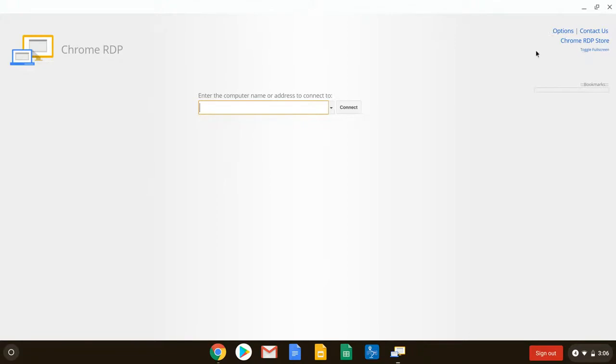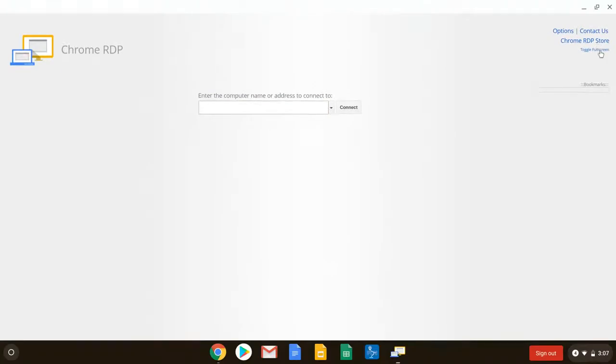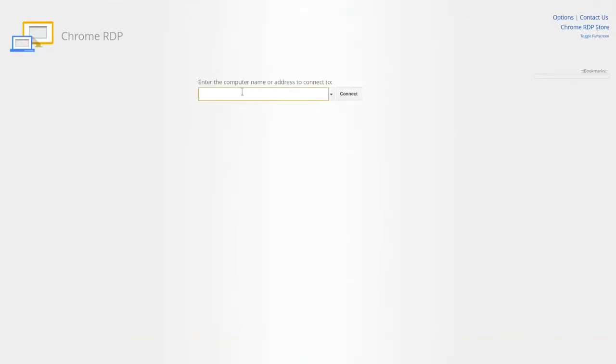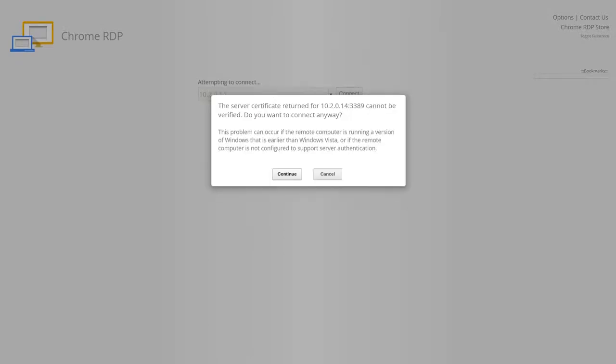So just as a quick note, you might want to note these options up here at the right, and there's a toggle full screen, and you can turn that on and off. I do like using it in full screen. It gives me a little bit more to work with. So what I'm going to do is connect to a remote server that I have set up here, just as an example. Make sure that it's the correct one, but you can see that it's the IP address of the server at port 3389, which is the standard remote desktop port.